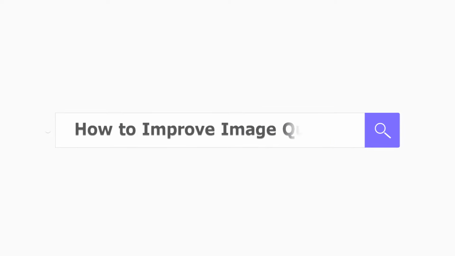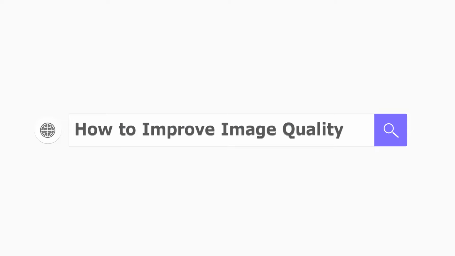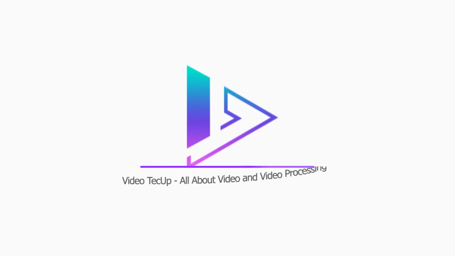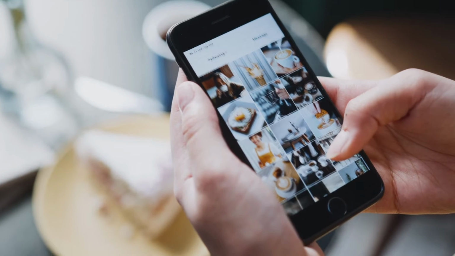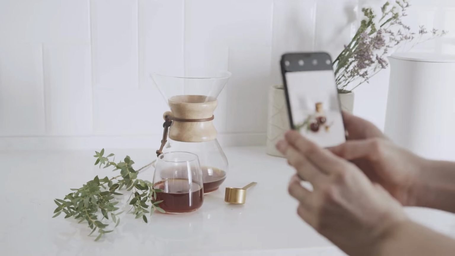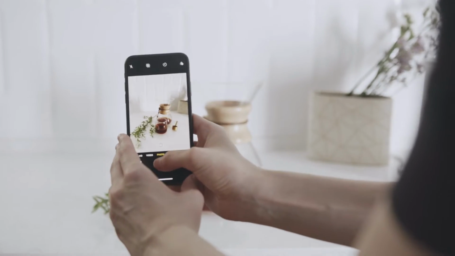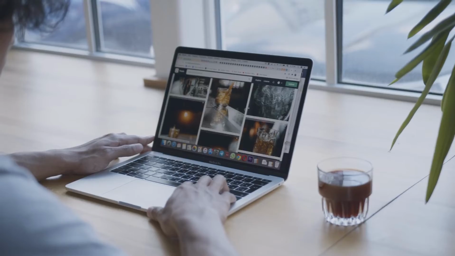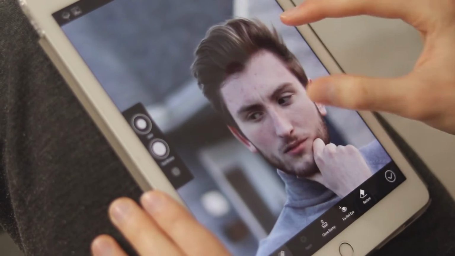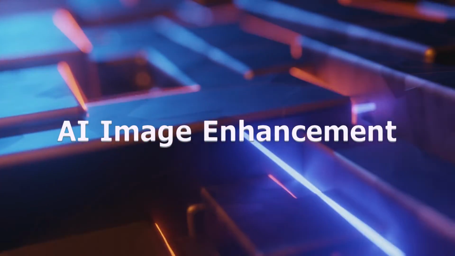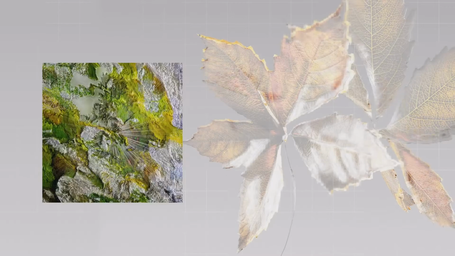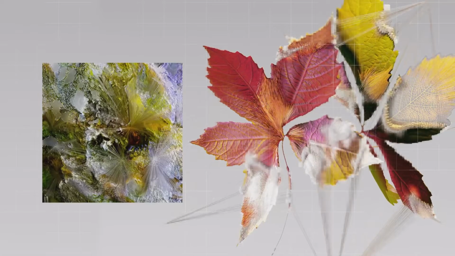Hey folks, today we're diving into a hot topic: how to improve image quality with AI. We all know that crisp and clear images are a game changer, whether it's for social media, design projects, or personal photos. But traditional methods can be time-consuming and limited. And that's where AI steps in and blows our minds. It's faster, more versatile, and can work wonders with just a few clicks.